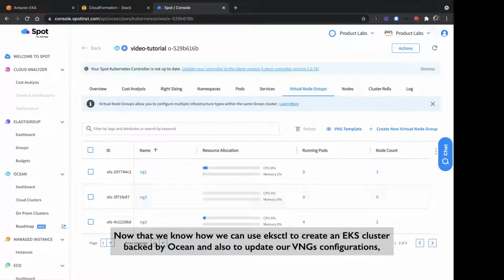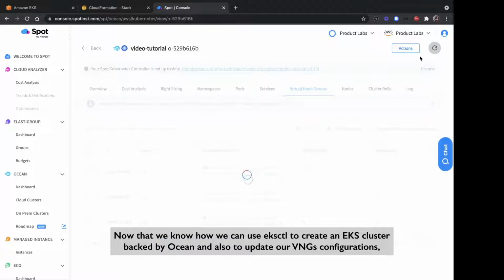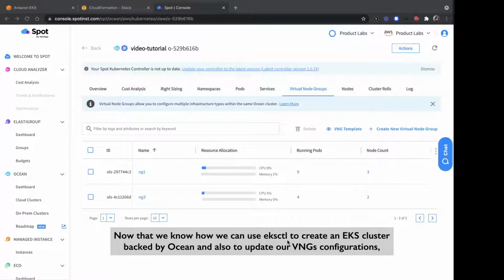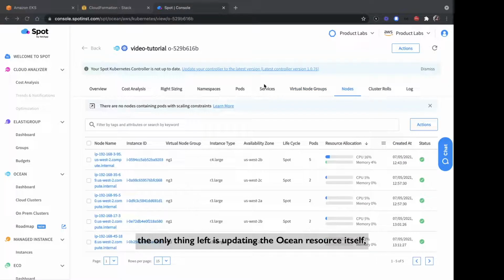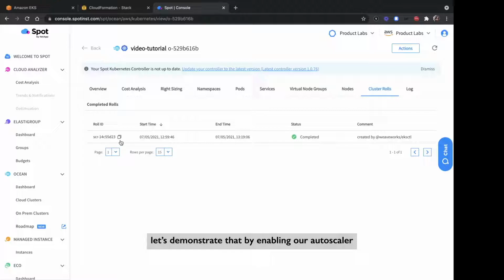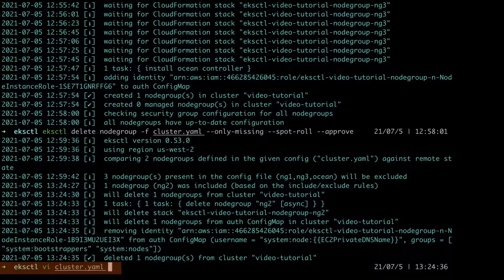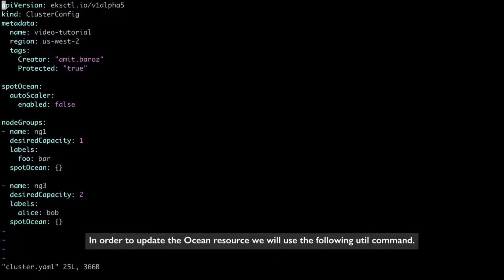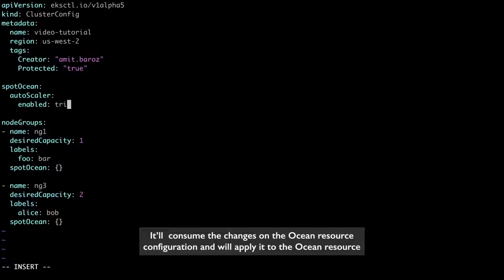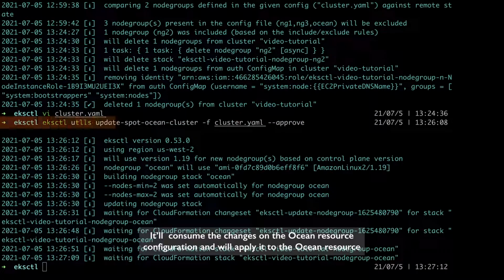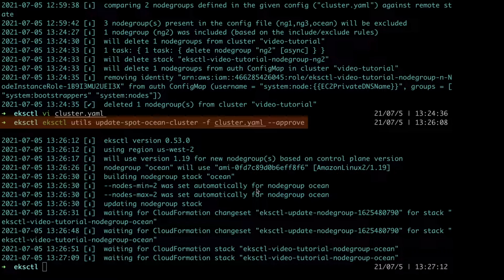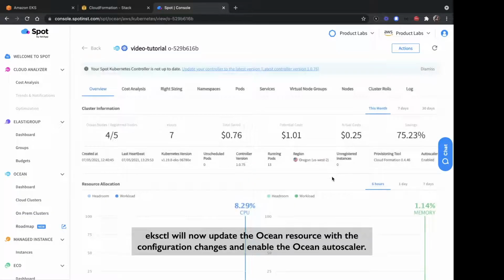Now that we know how we can use eksctl to create an EKS cluster backed by Ocean and also to update our VNG's configurations, the only thing left is updating the Ocean resource itself. Let's demonstrate that by enabling our autoscaler. In order to update the Ocean resource, we'll use the following util command. It'll consume the changes on the Ocean resource configuration and will apply it to the Ocean resource. eksctl will now update the Ocean resource with the configuration changes and enable the Ocean autoscaler.